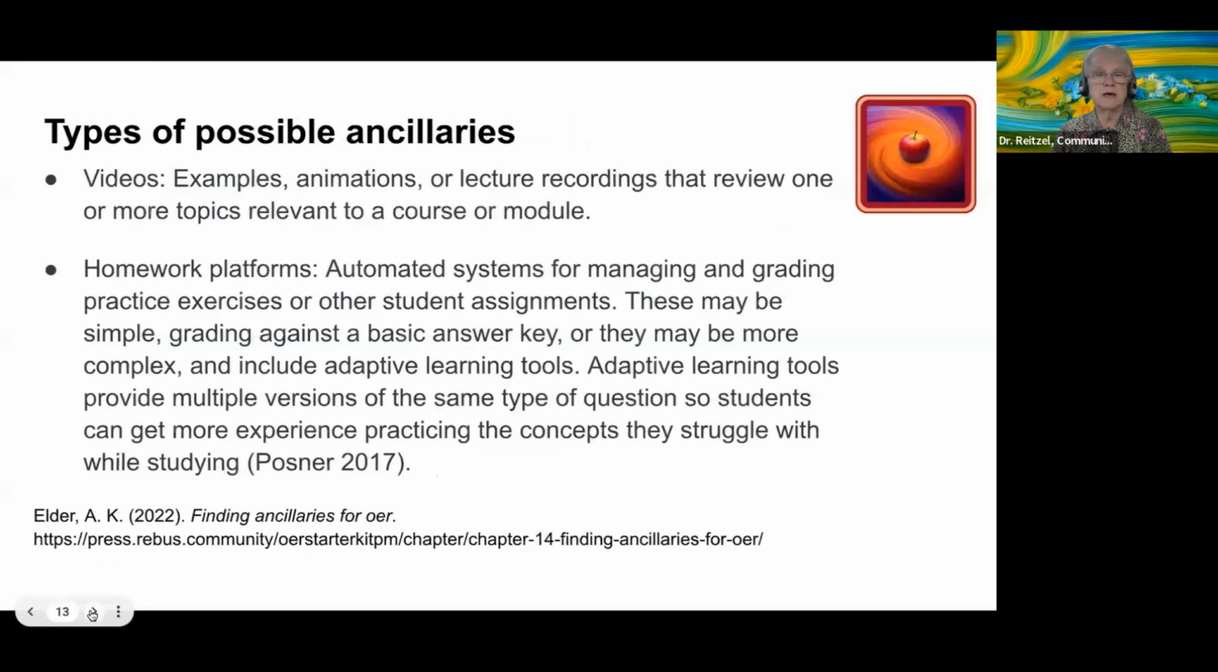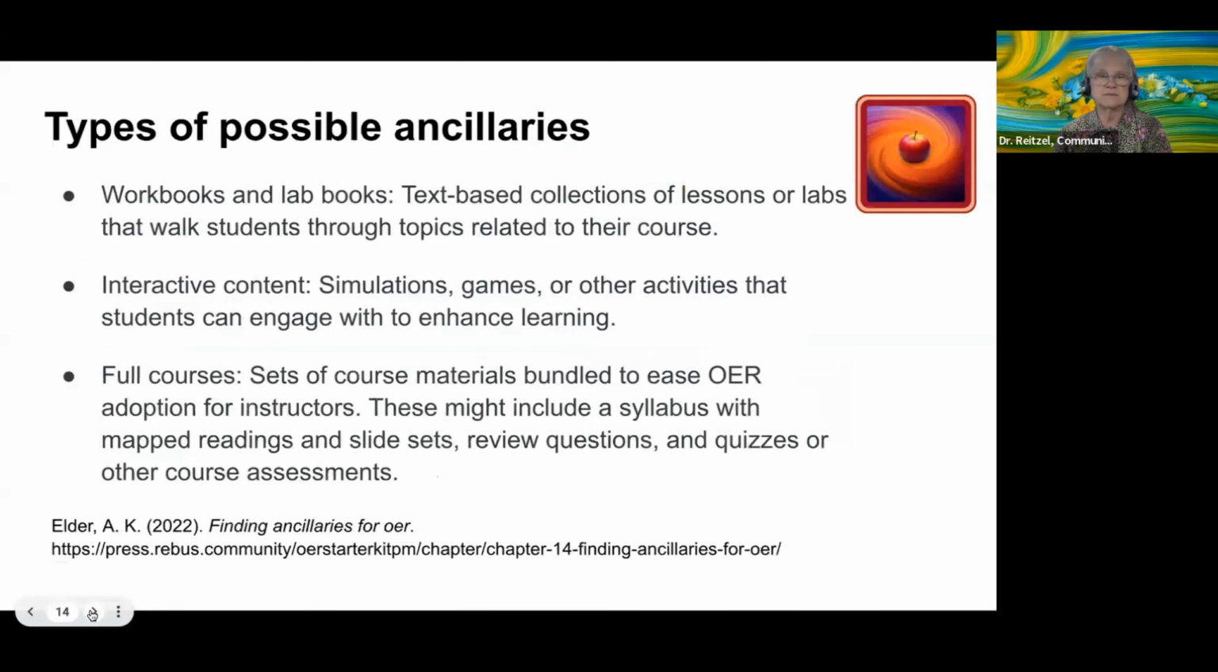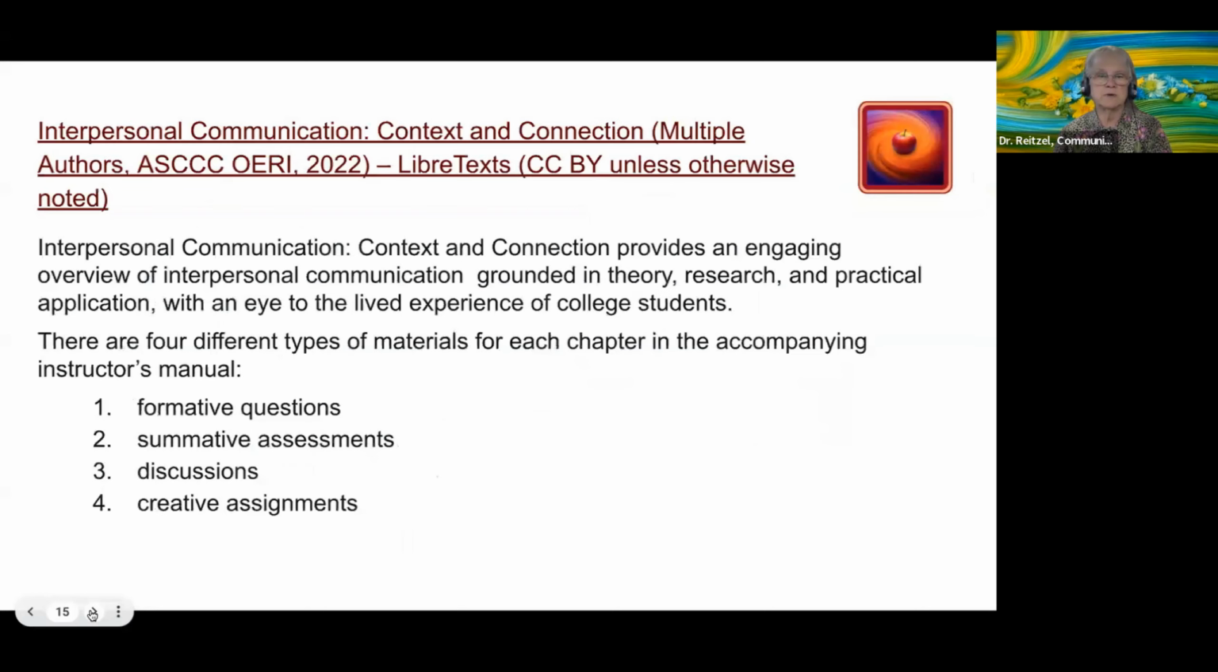Videos are another one. I use videos a lot. I use podcasts a lot in what I do as well. And TED Talks, I have students analyzing TED Talks to get them into the idea of how to analyze a speech, which helps them become better speakers themselves. So there's a lot of different types of ancillaries, and I'm just going to go ahead and keep going here.